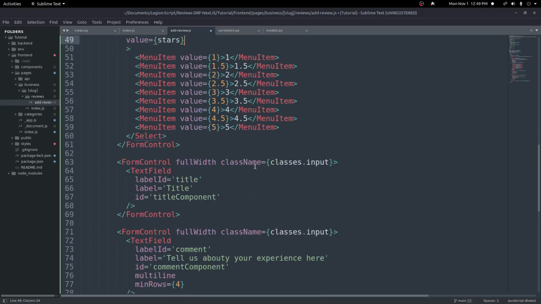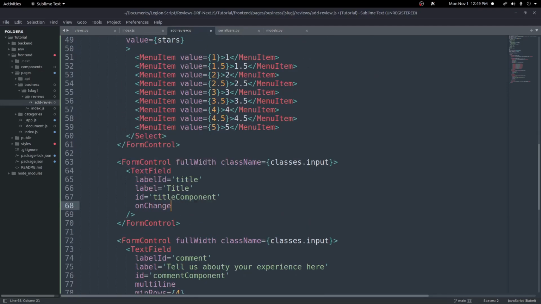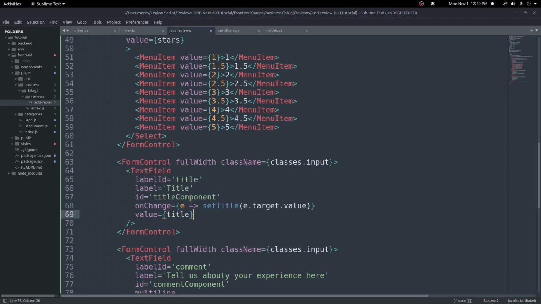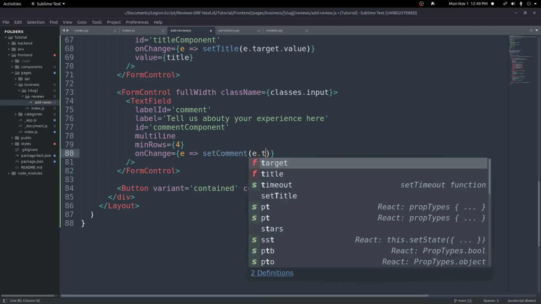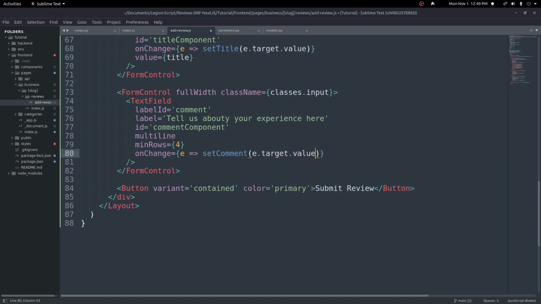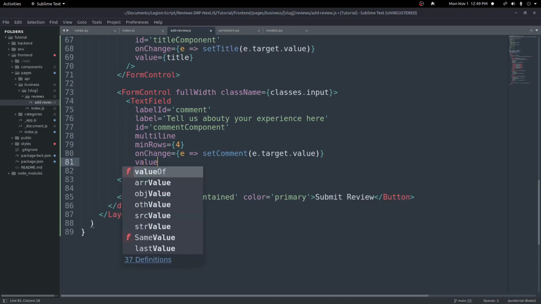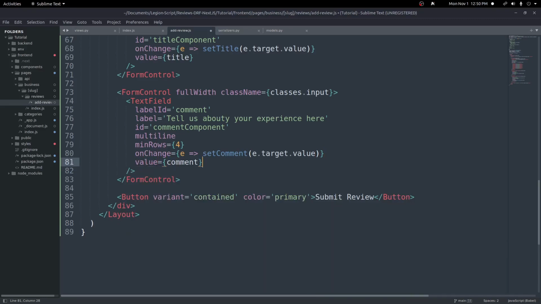Let's go ahead and do the same thing on both of our text fields. We'll add an onChange equal to a function with a parameter of e, and this will be setTitle with e.target.value. And we'll add a value prop as well. This will equal title. On our comment, once again, onChange equals a function with a parameter of e, setComment. Yes, comment, and e.target.value will be the value of that input right there. And then we'll add a value here equal to comment, and that should be good there. We'll go ahead and save that.